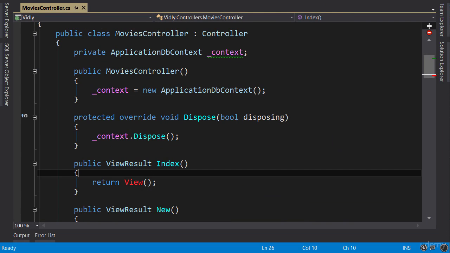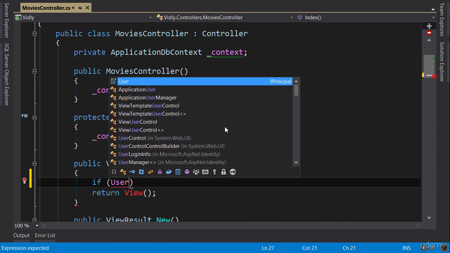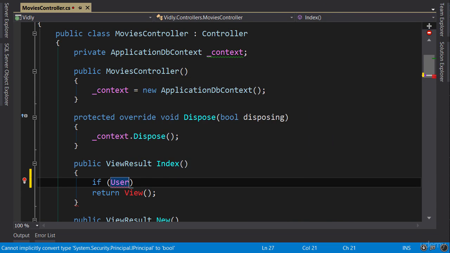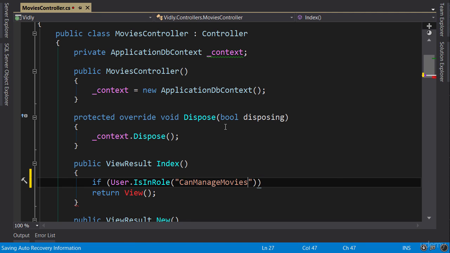Let's close this. In Solution Explorer, go to Controllers, Movies Controller. In the index action, we use the user property of our controller, which gives us access to the current user. We call isInRole method. And here we specify the name of our role, can manage movies. Now here we have a magic string, but I'm going to fix that later. Let's just finish up this part.